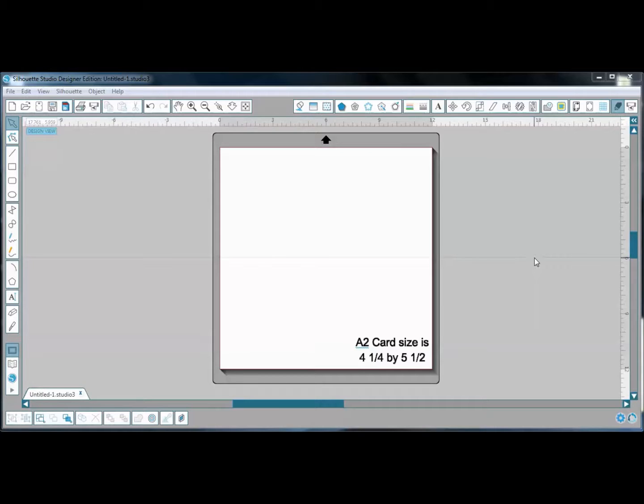I'm going to show you how I would do it using an A2 card size, and right down here I have what those measurements are. A 4 1/4 by 5 1/2 is the typical A2, and I use A2 cards for pretty much any of my cards. And I always like to do a mat, so when you're doing a mat, you make it a little smaller. So let's go ahead and select the rectangle over here on the left-hand side.